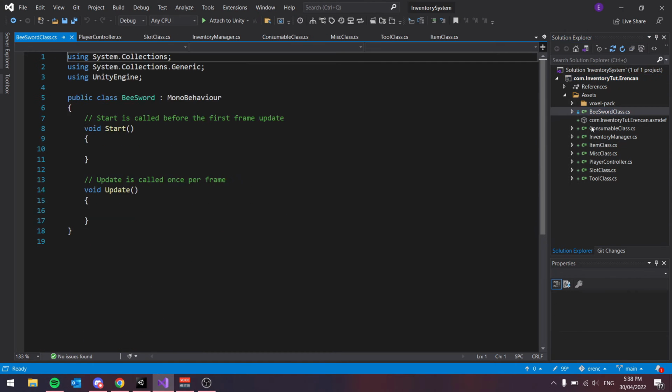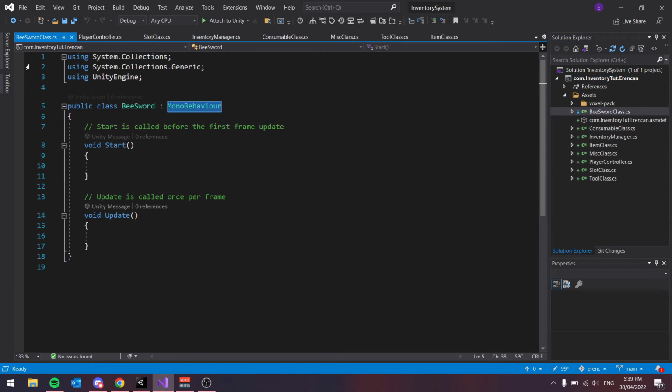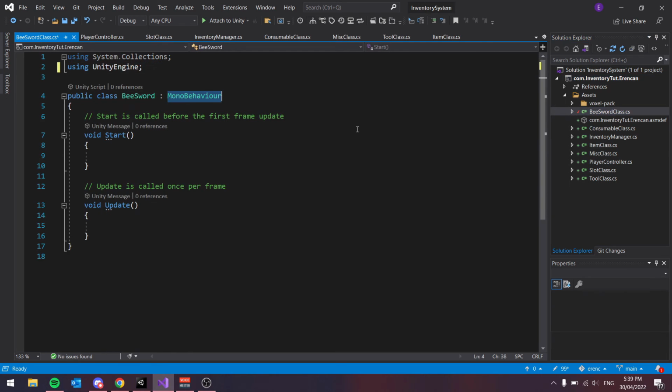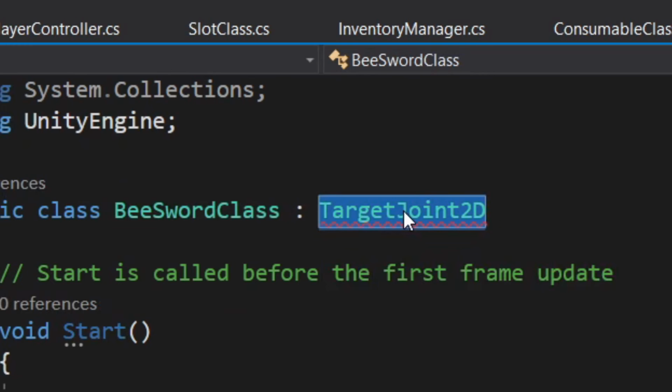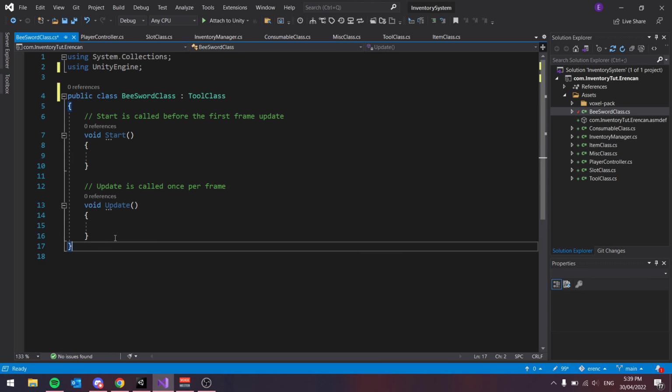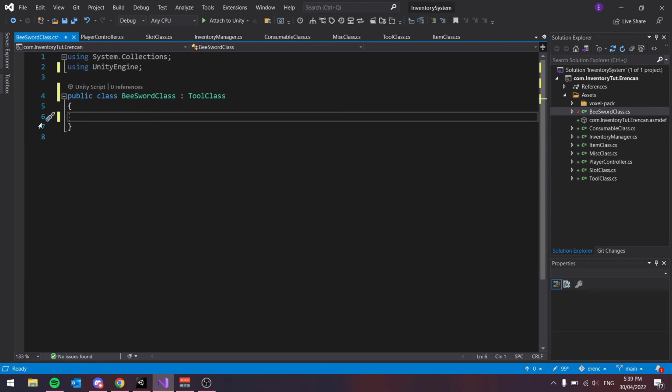Sometimes it's better to create classes inside Visual Studio itself because Unity is a bit slow. This should be called BeeSword class. There we go. Model behavior. No, this is going to inherit from type ToolClass. Nice. That was perfect. Okay, so obviously these don't exist anymore.